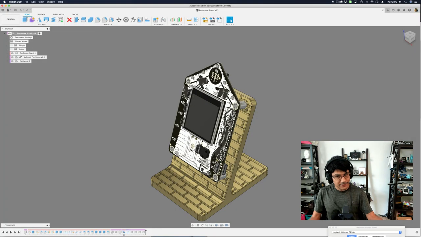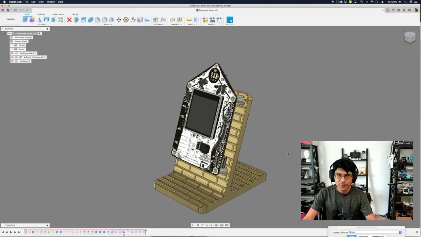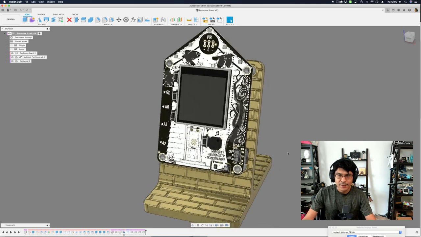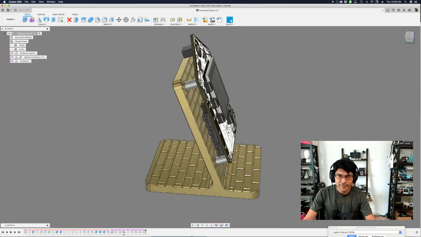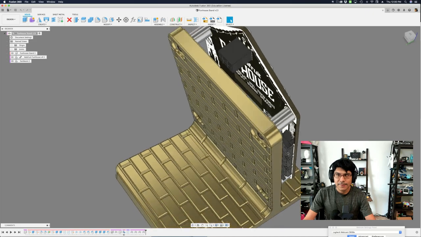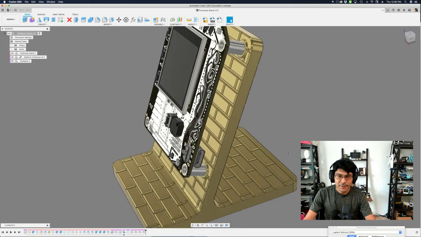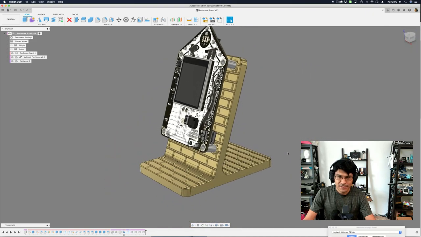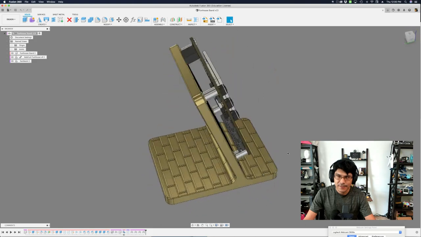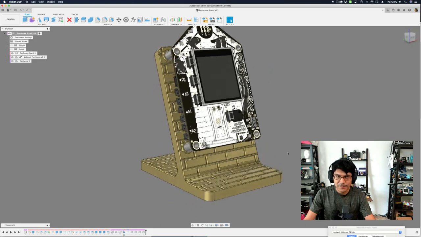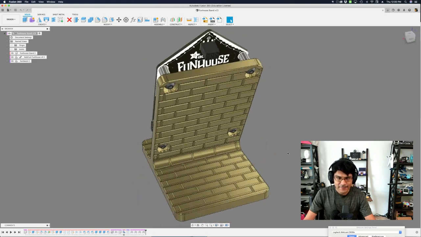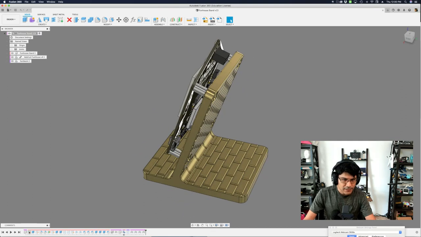So in Fusion 360, here it is. We have a 3D model of the FunHouse, which looks really great. It's got all of the components on the back there, and it has these built-in standoffs that make it really easy to attach to any type of stand or wall mount. But here's that brick texture. It looks real nice.